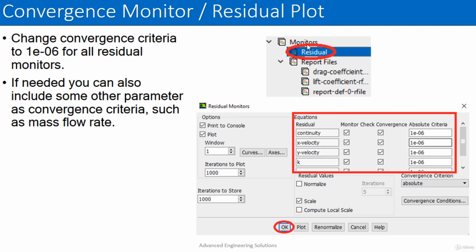So from the monitors, double click on the residual plot and then change the default settings of the continuity, x, y and z velocity, or for 2D cases only x and y, and also the turbulence parameters. Change them to 10 power minus 6. Although we cannot achieve this level, it means that the solution will continue to run for the number of specified iterations, or if luckily we get this level of convergence, the solution will stop before the prescribed number of iterations. After that, click on OK.